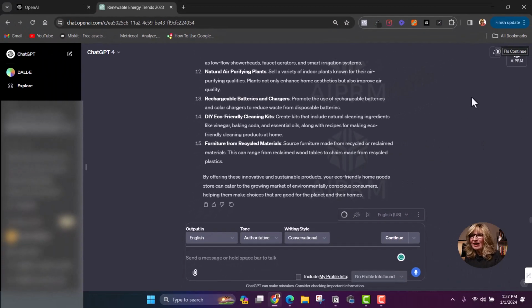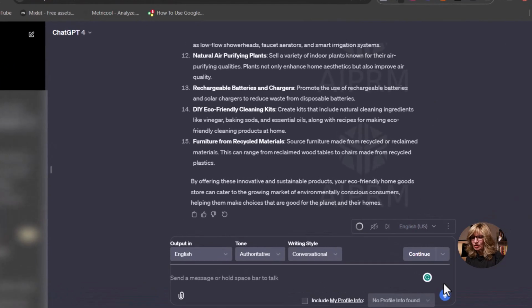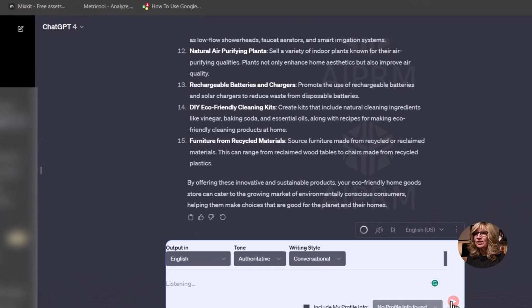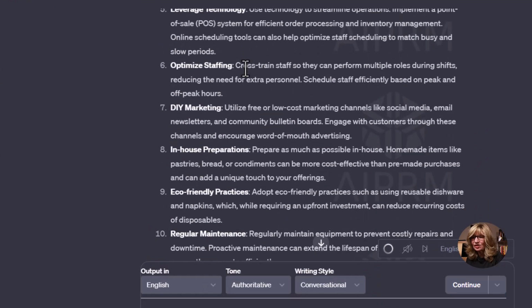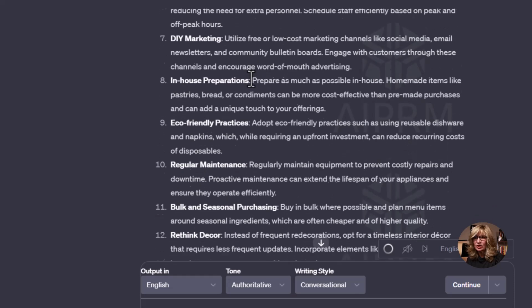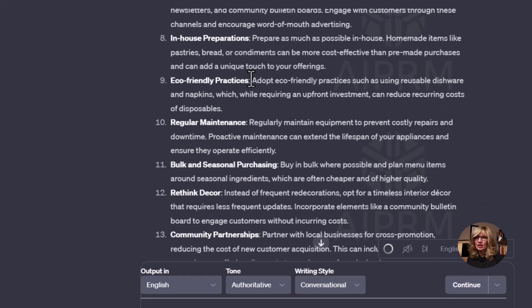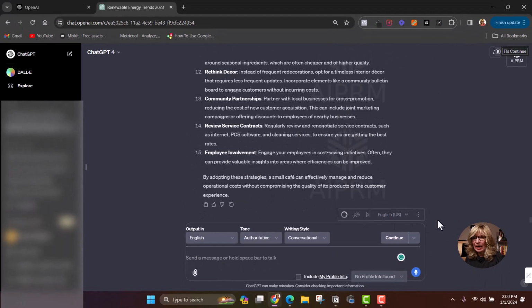Now, let's say you have a business challenge and you want to develop a creative solution. What are some creative solutions to reduce operational costs in a small cafe without compromising quality? Here, you can see that ChatGPT can suggest out-of-the-box solutions to common business challenges, in this case, cost reduction in a cafe setting. Now, how about crafting a unique marketing message?